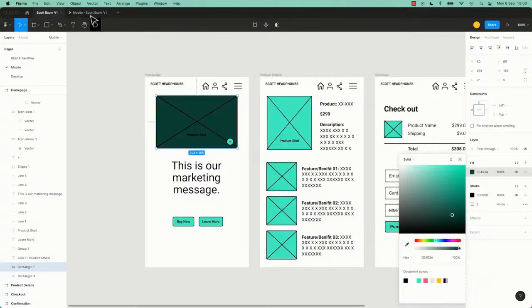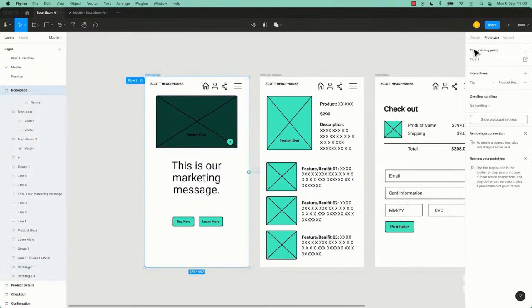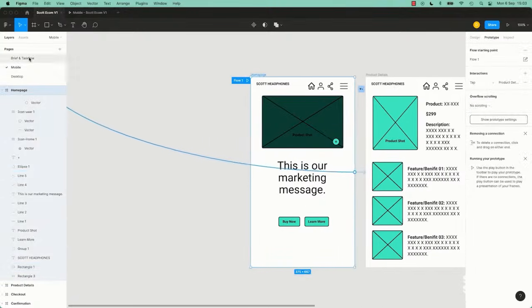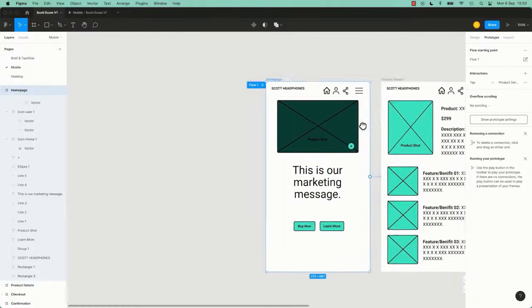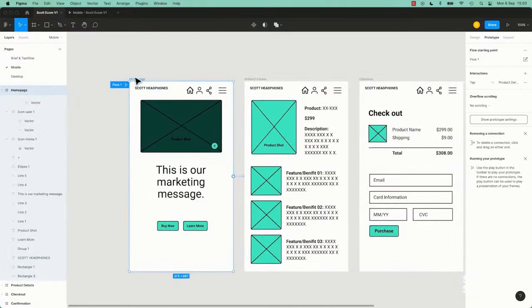So you can keep that open. Another thing to note is you can't prototype across pages. Okay, so I go to my home page, I go to prototype, and I'm like, I want to go to page something over here. That's not possible. Okay, so it's only between frames on a page.